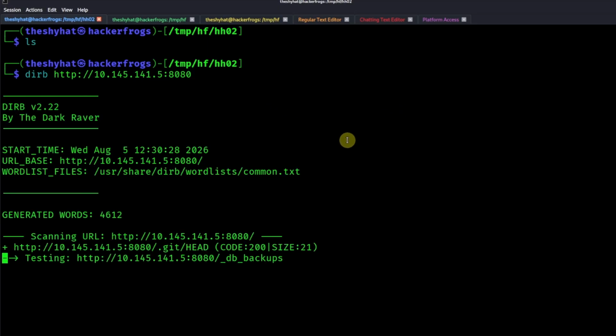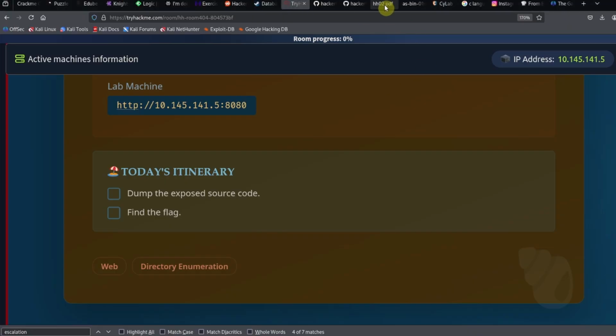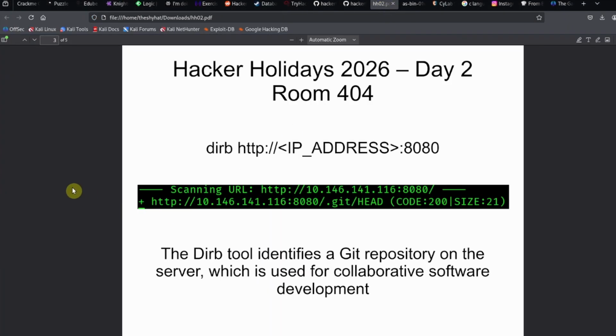When we do that, we see immediately that there's a Git directory located on the website. So .git, and Git implies that there is some sort of collaborative software development going on. The dirb tool identifies a Git repository on the server, which is used for collaborative software development. Basically, inside of these Git repositories, there's all of the code that is used for developing a piece of software.